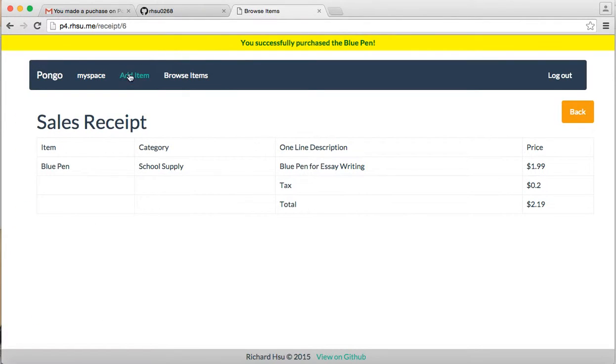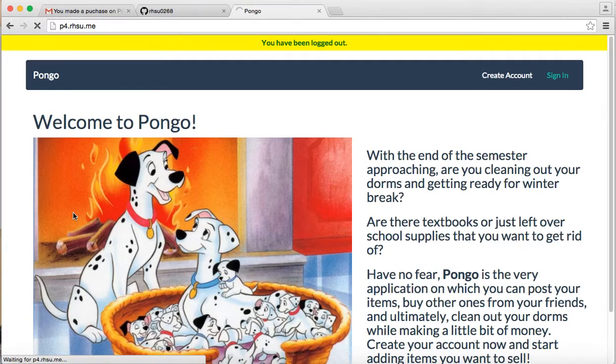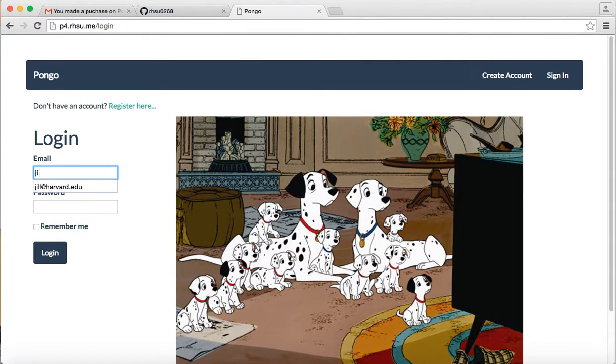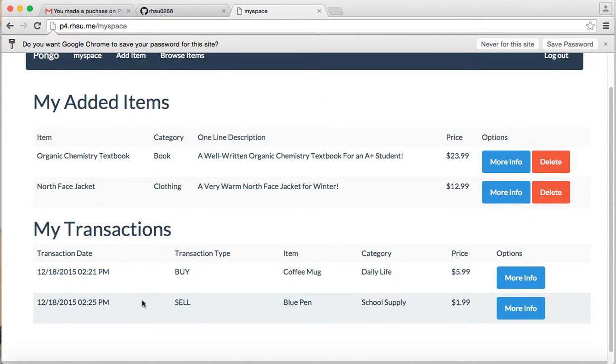Now if I go back to MySpace, I see that I made a new buy transaction and it's complete with the timestamp as well. Similarly, if I log out and sign in as Joe, log in, we see that Joe has sold the blue pen and that transaction is recorded in her table as well.